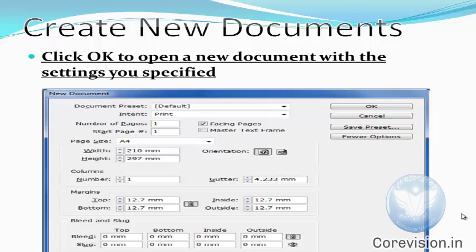Page size. Choose a page size from the menu or type values for width and height. Page size represents the final size you want after bleeds or other marks outside the page are trimmed. Then orientation, click portrait or landscape. This icon interacts dynamically with the dimensions you enter in page size.